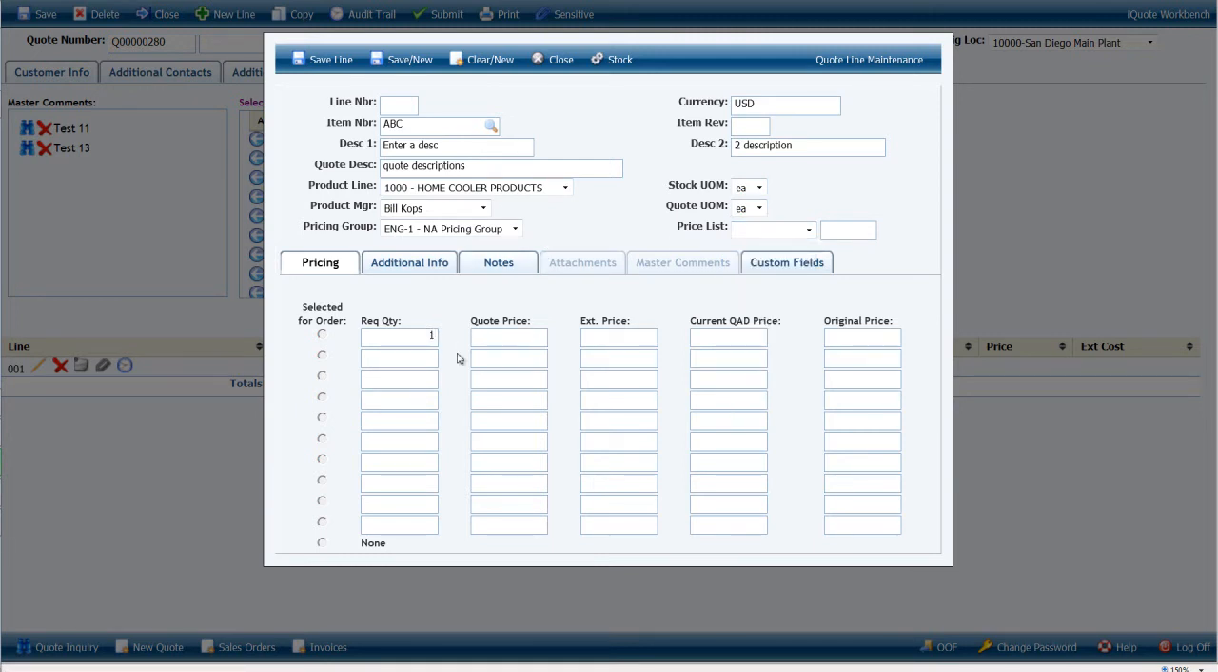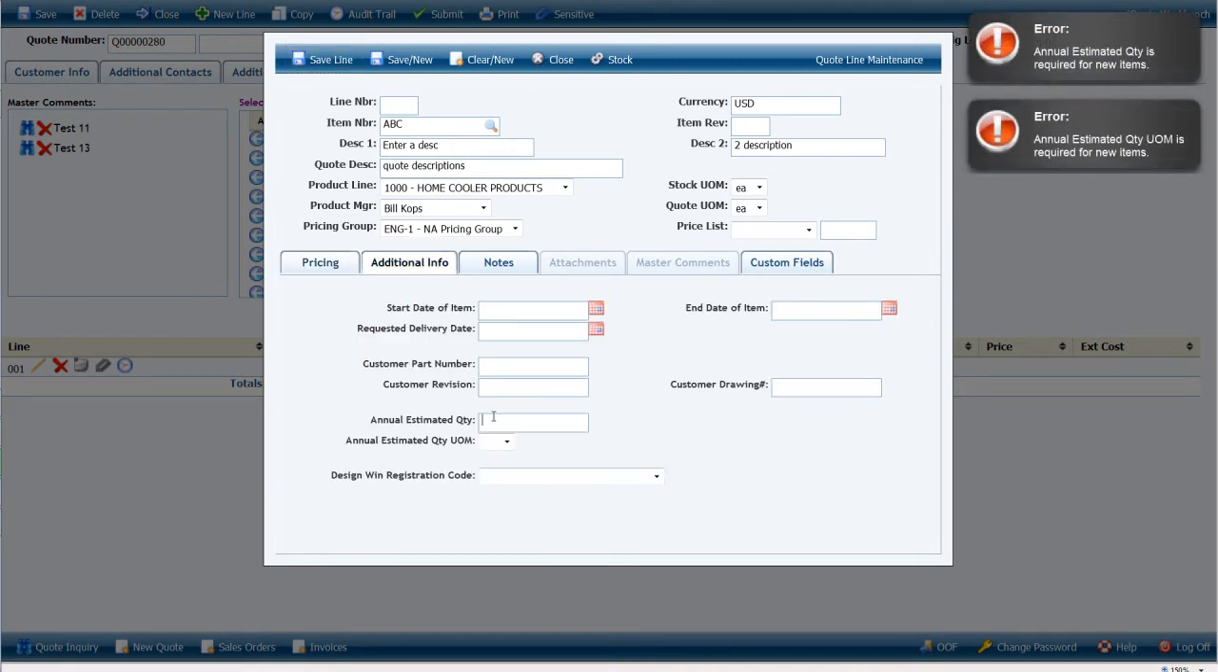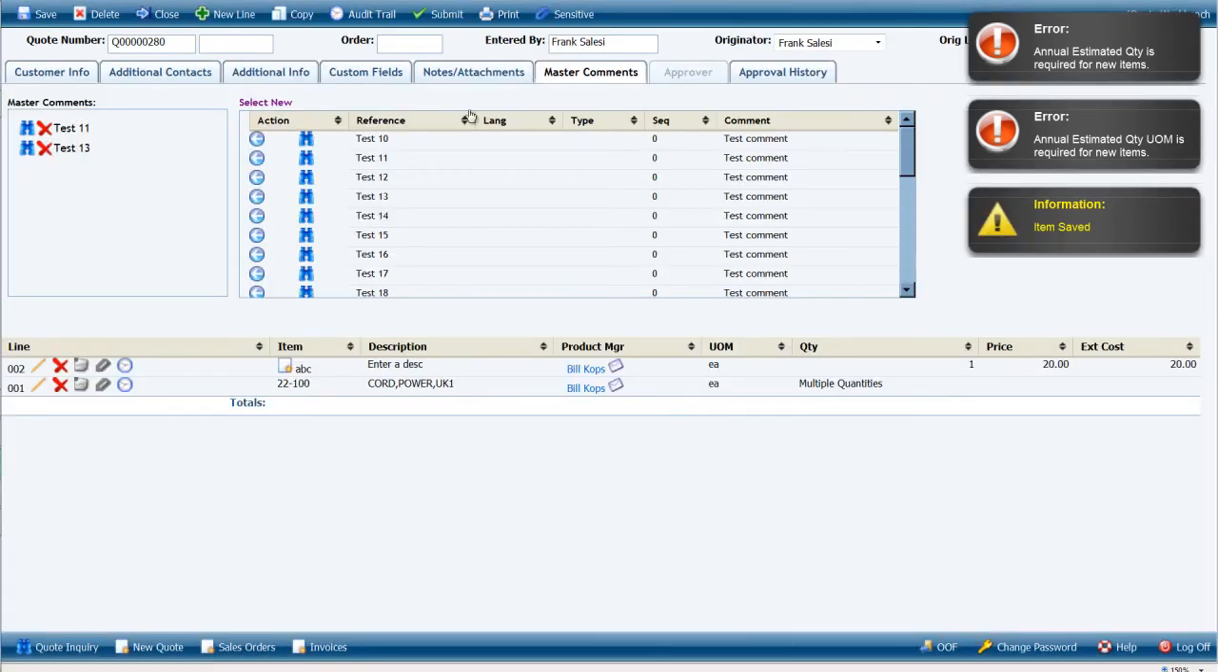Since this is a brand new item, you must give it a price. If you don't have a price, the pricing group will be required to determine a price for this item. We'll save this line too. Here, we see that the annual estimated quantity and UOM are required for new items. We'll enter this information and save and close the line.